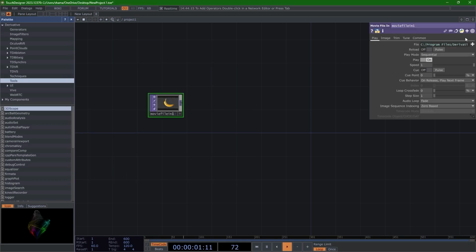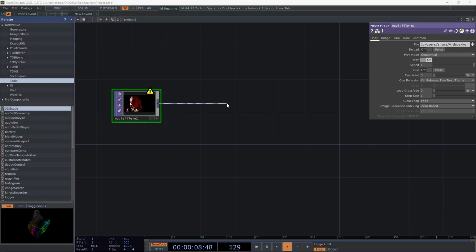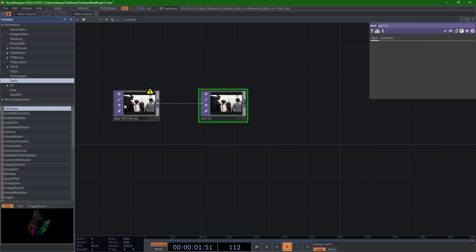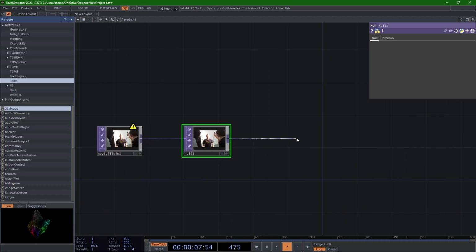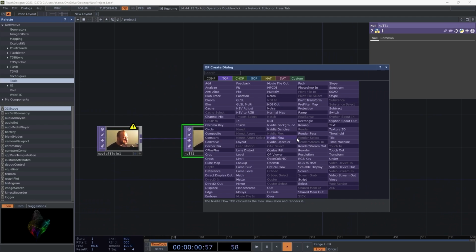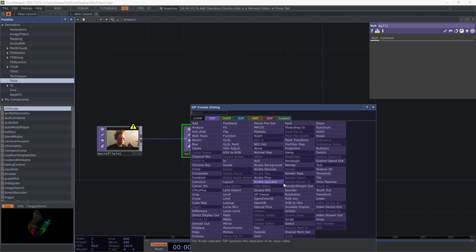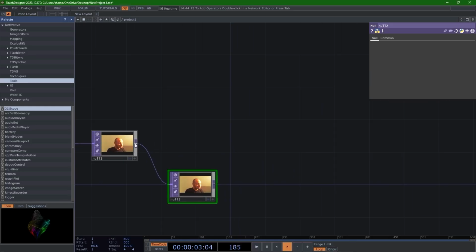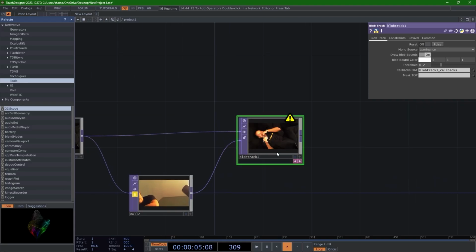Let me file in. Okay, so let me take this video, run it through a null so that I can change my input device anytime I need, and just take that null into another null, and let's take this into blob track, and if we freeze this, we should see some blobs coming in.